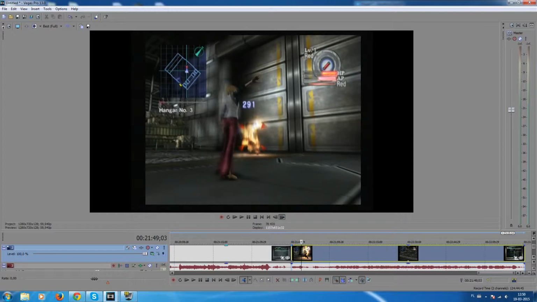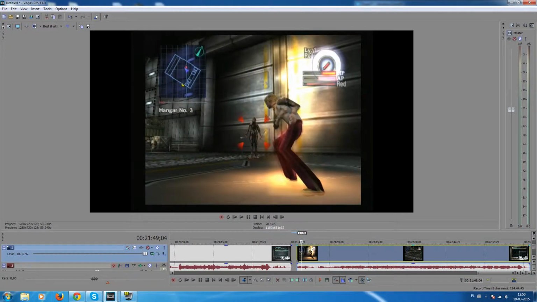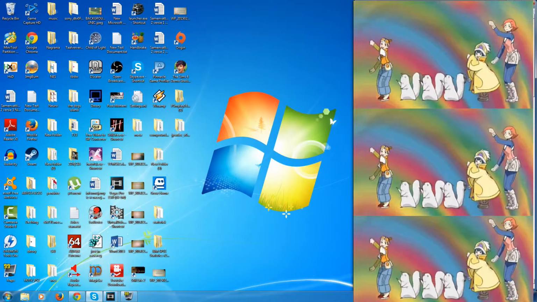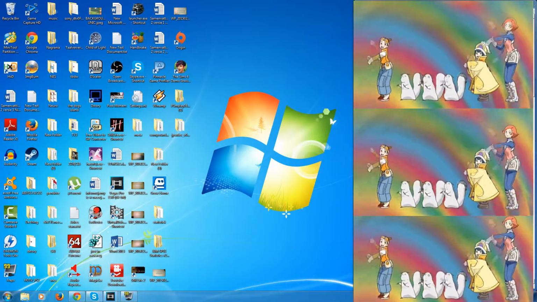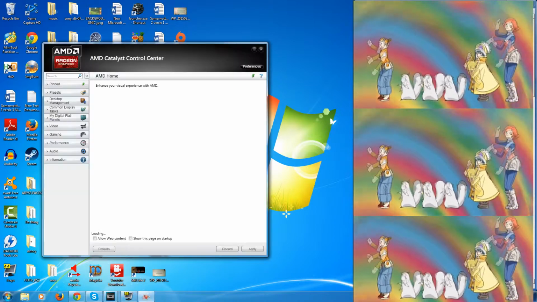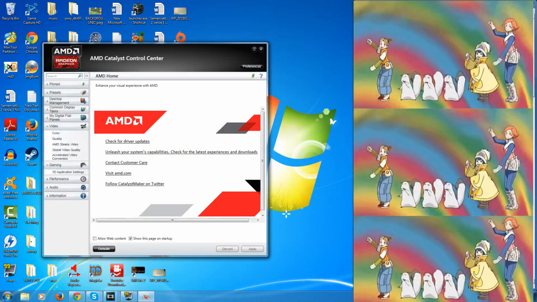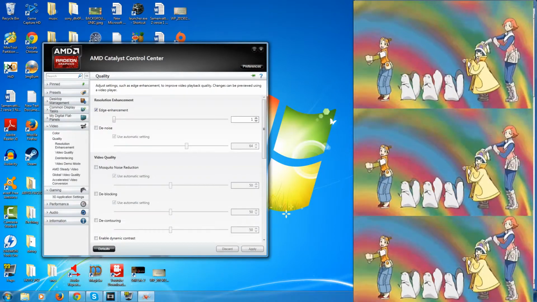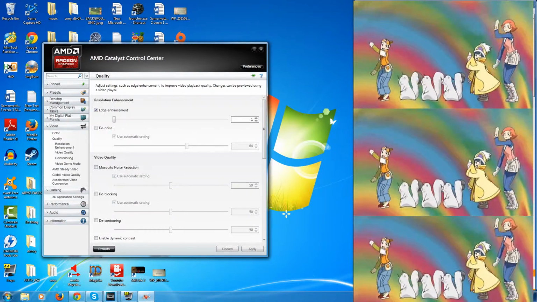But overall, okay. I forgot to even mention how to apply it. What kind of a tutorial is this? You do this essentially by first going into your graphics card settings and going into the quality tab. I mean, if you have a different graphics card, I can't help you there.